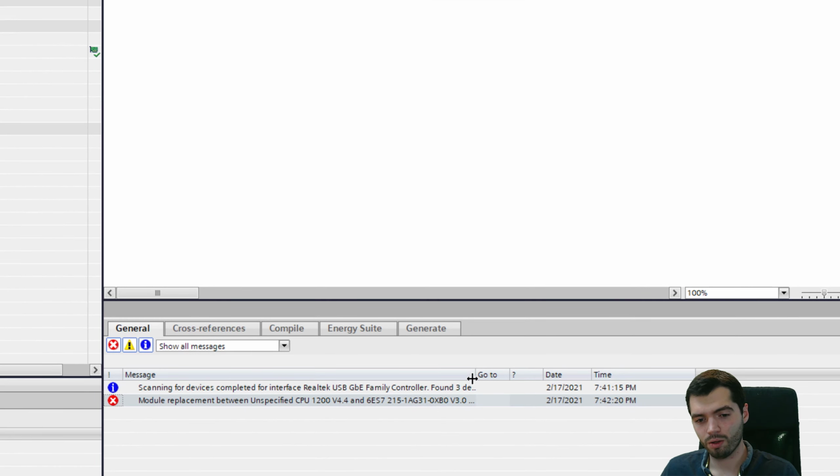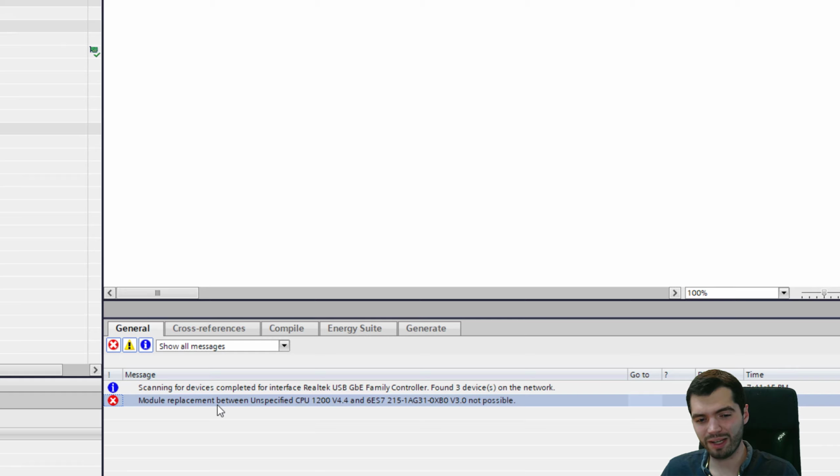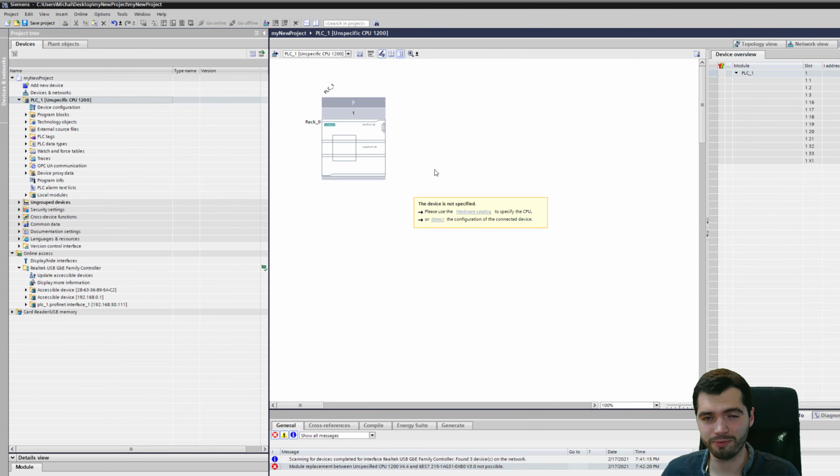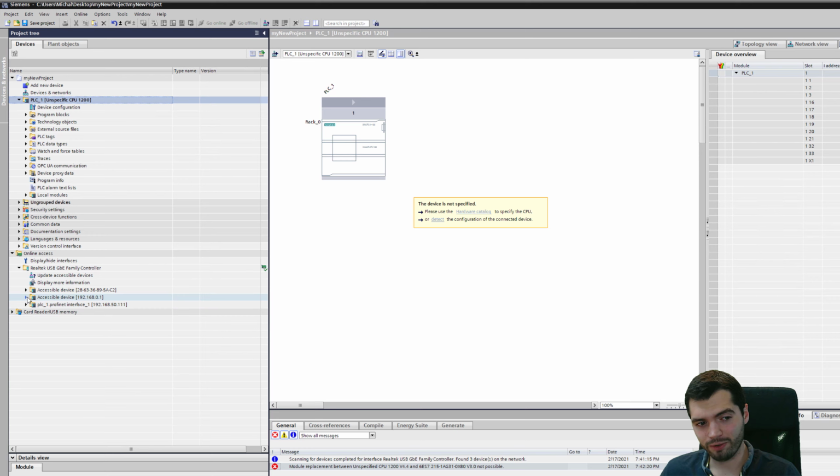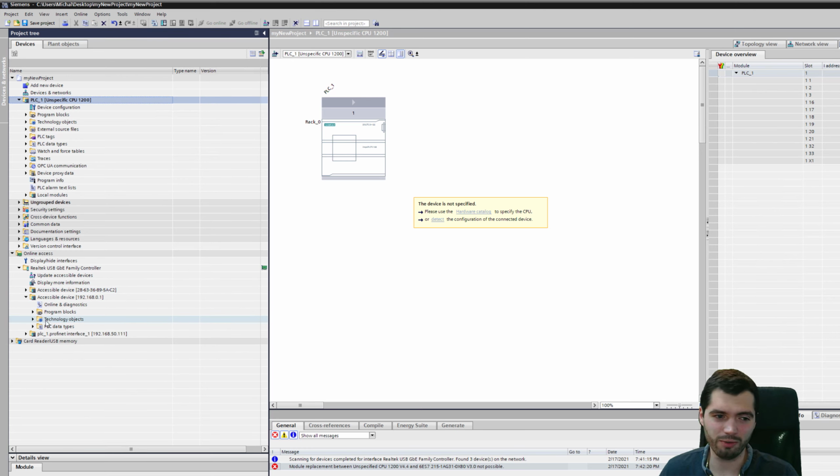There you go. Module replacement between unspecified CPU and blah blah blah v3 not possible. So clearly this CPU that I selected here is firmware version 3, and there is no backwards compatibility of any kind, especially there is no way to even upgrade version 3 S7-1200 to version 4 1200. And if I checked before, I would be able to find this information.